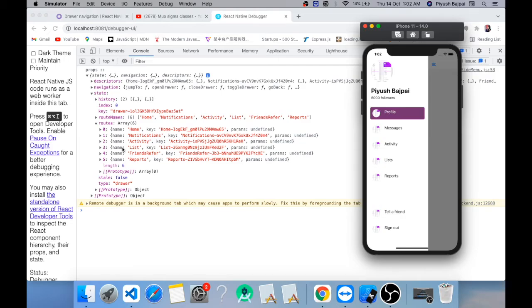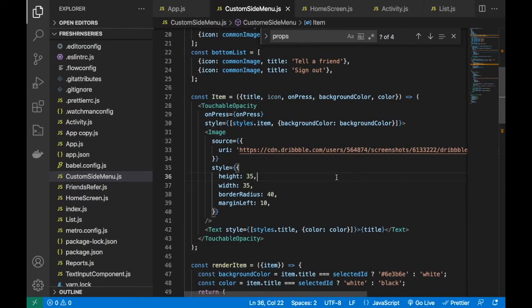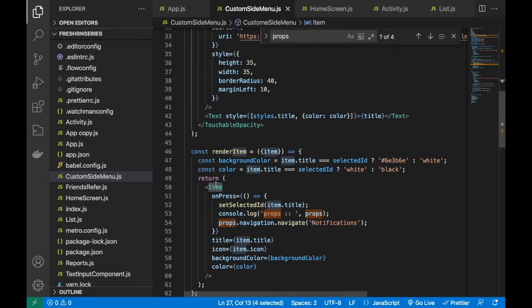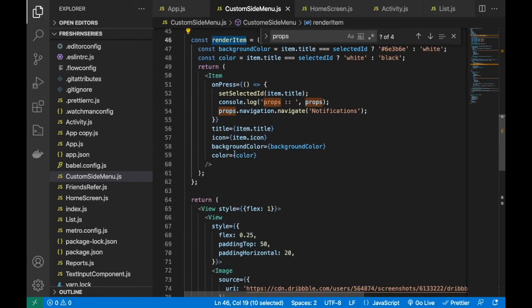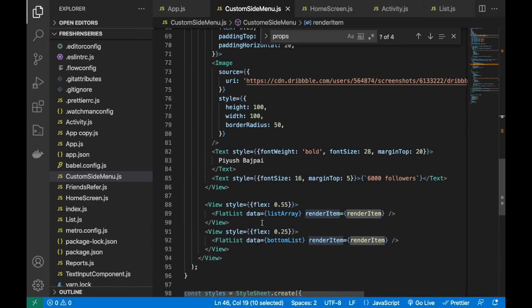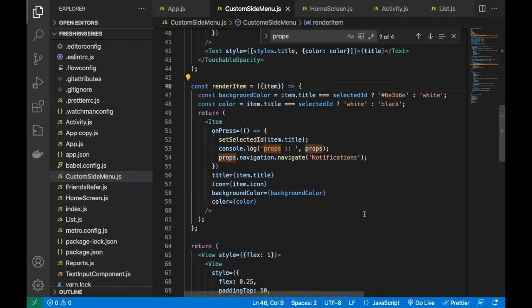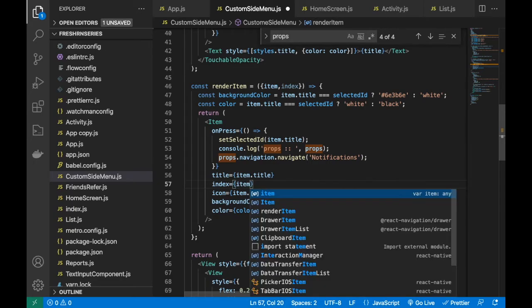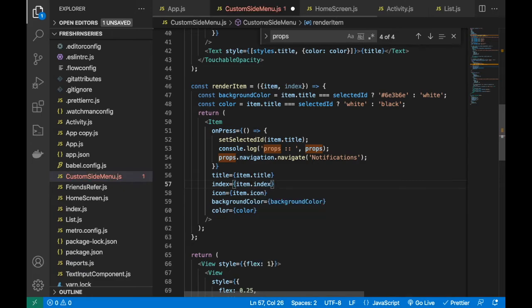Got my point? If not, let me explain first. This is the item, and then we have this renderItem, which is a part of this FlatList. Got it? Under the FlatList renderItem, we have this item, but it should also take the index as well. So we have to pass this index within this property only. Let's say I'm passing this item.index to.